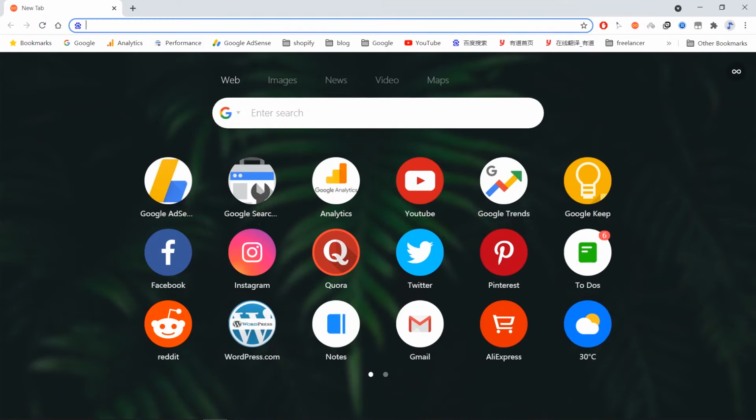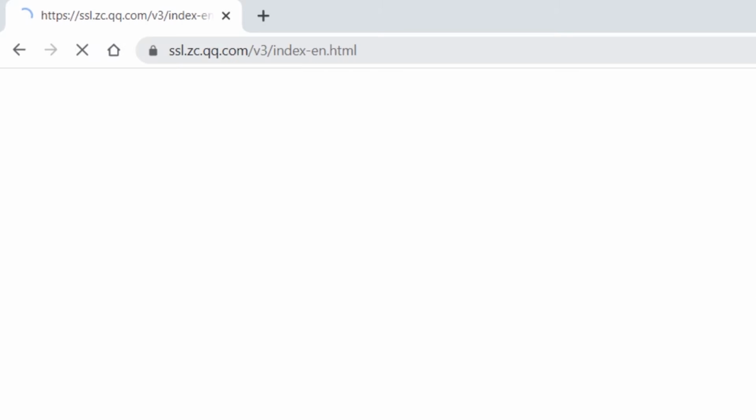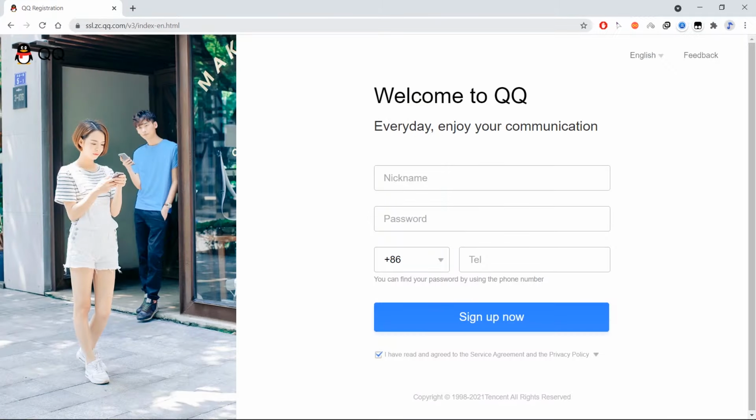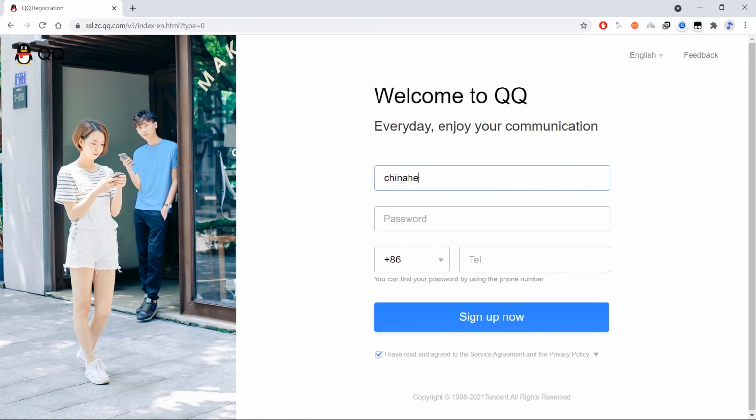Open the browser and enter the URL cc.qq.com. If the page is in Chinese, then you can click here to change the language. Set up your nickname and password, and of course your phone number here.